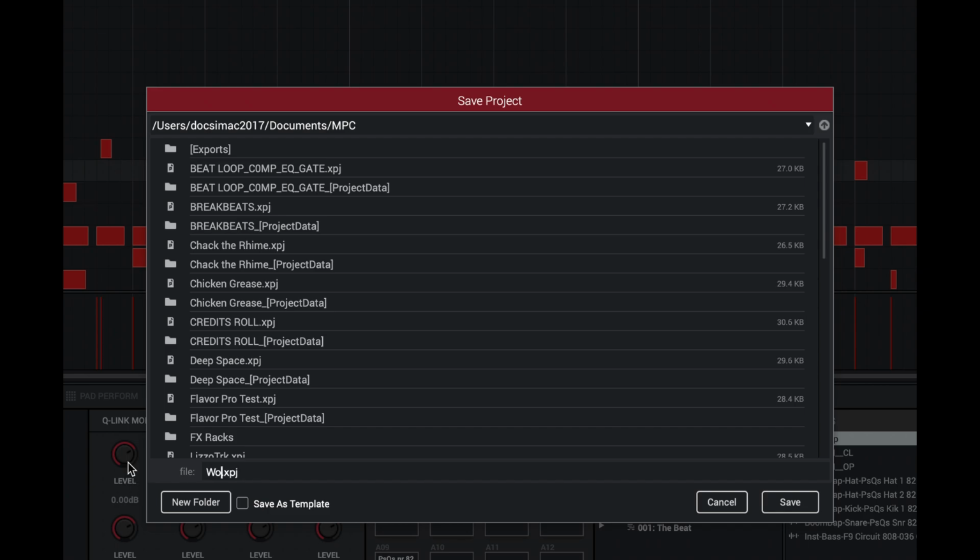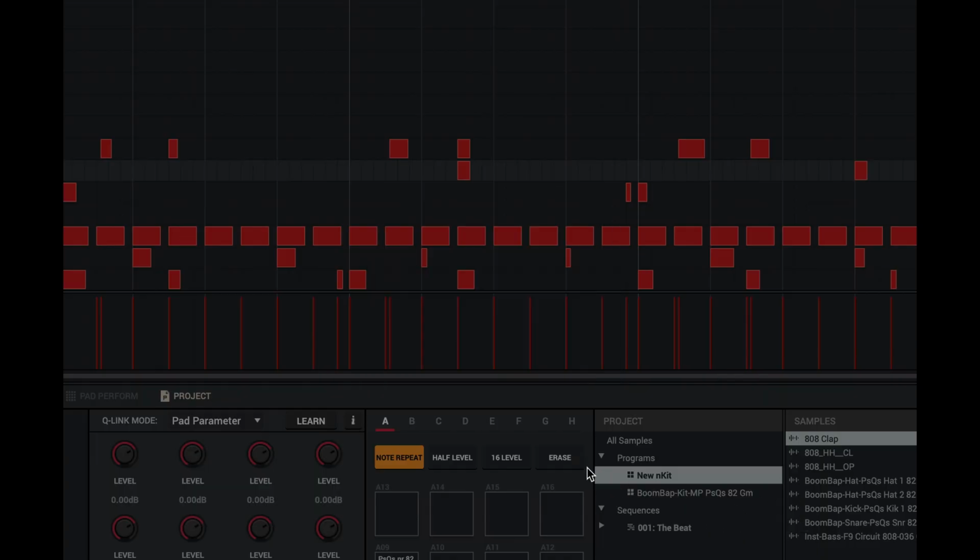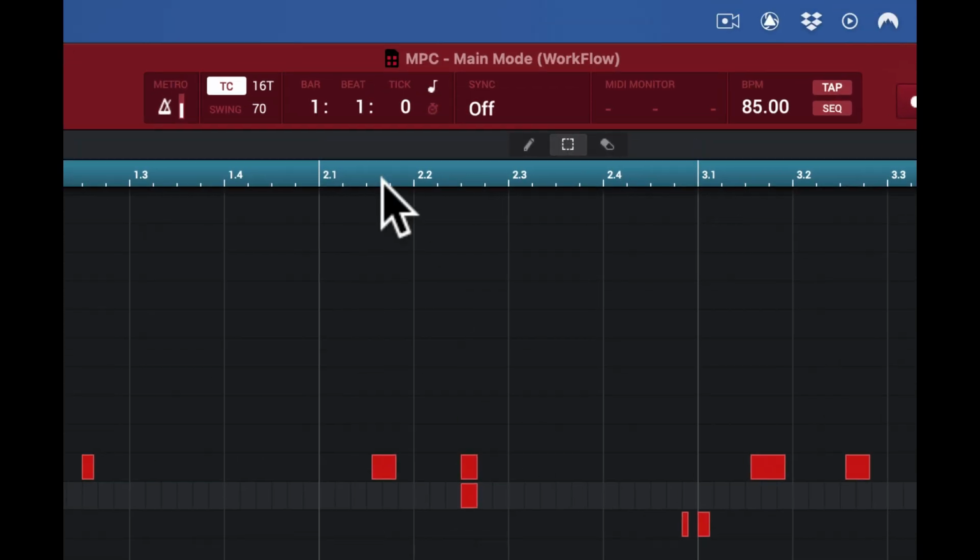I'm going to call it workflow. Workflow. That's cool. And I want to save this. So no new folder, just save it where it's at. Save. Okay, it's saving it in progress. And now it's called workflow. You'll see it right here at the top of the window. And I've saved my project with this one sequence.